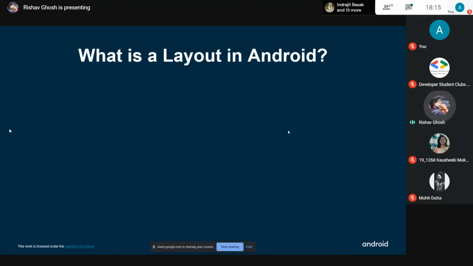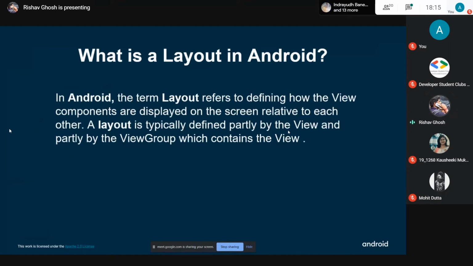What is a layout in Android? In Android, the term layout refers to defining how the view components are displayed on the screen relative to each other. A layout is typically defined partly by views and partly by view groups, which contain the views. So every app has its own layout. Like we have the buttons and the relative layouts. Some buttons we can move and some buttons are fixed. So everything is in the layout. So it is part of view and view group.